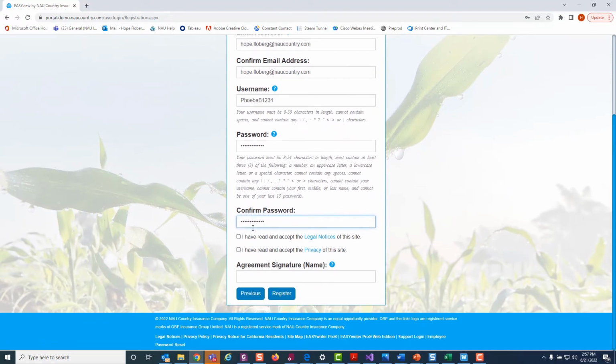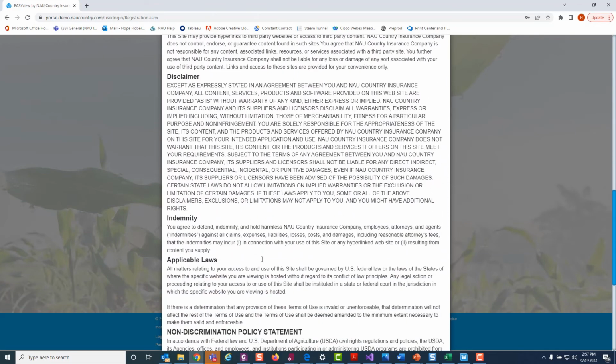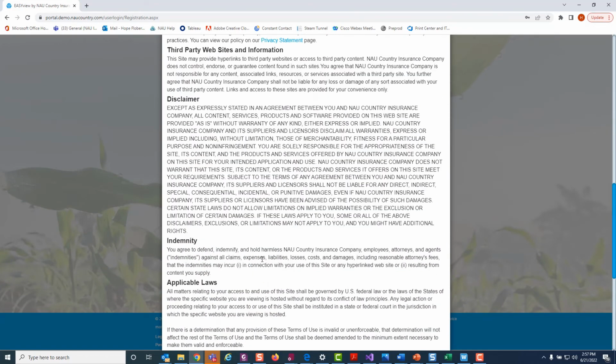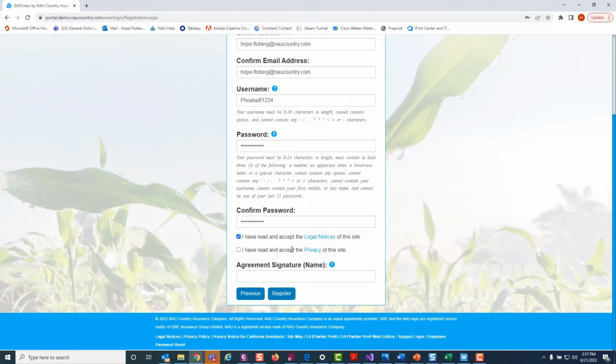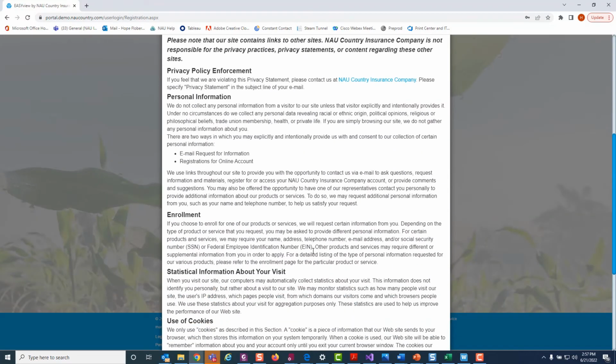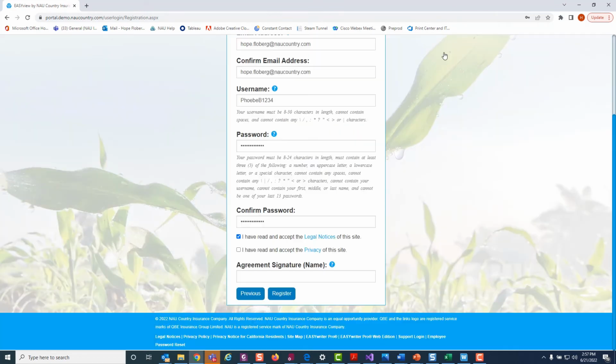Once you've completed those items, you'll come down and you'll need to read the legal notices of the site. Once you've read through those items, you can come up and click the X at the top of the screen and check the box. Same with the privacy policy. Again, X out at the top of the screen and click the box. And now you will enter in your signature. I'm then going to click Register.